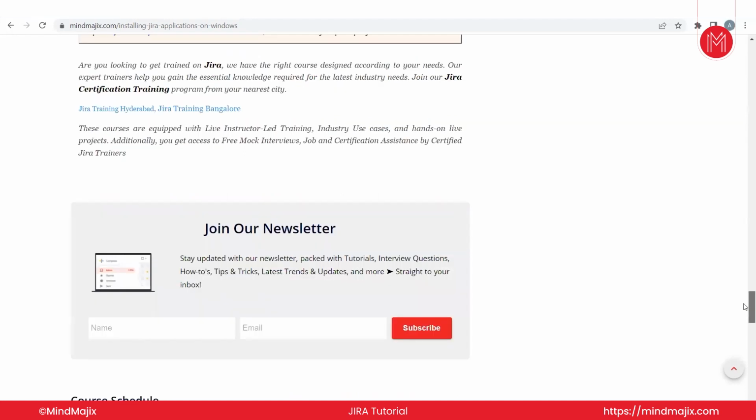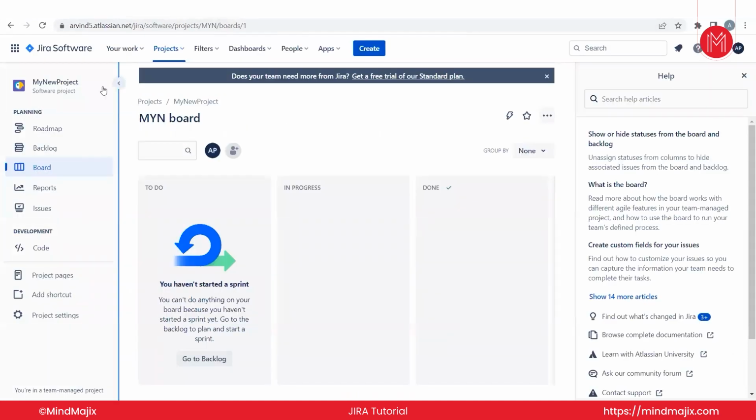Okay. So I think if you go through this blog thoroughly, you'll be able to set up JIRA on your Windows system. Okay, so let me just close this blog. So we have just closed this blog and now we are on this main page. Okay, so here I followed each and every step that we have just discussed in the blog, and this is my URL for JIRA. Okay, so as you can see here, arvind5.atlassian.net.